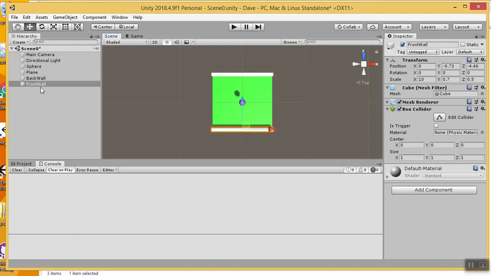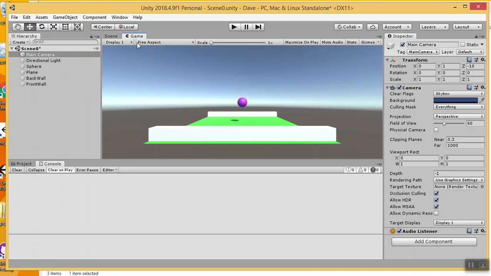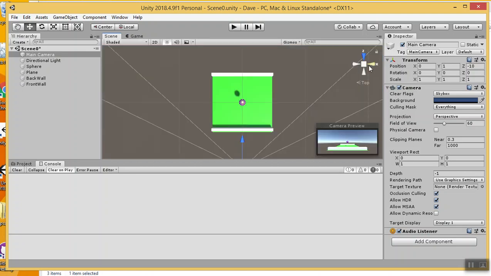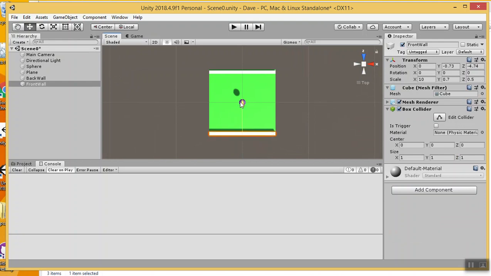Okay, go back to the camera and look at, well, I can look at the game actually. Yeah, slightly further and it will be more or less in the right place. So I'm going to look again from on top, and I'm just going to take that wall and move it just that bit further.